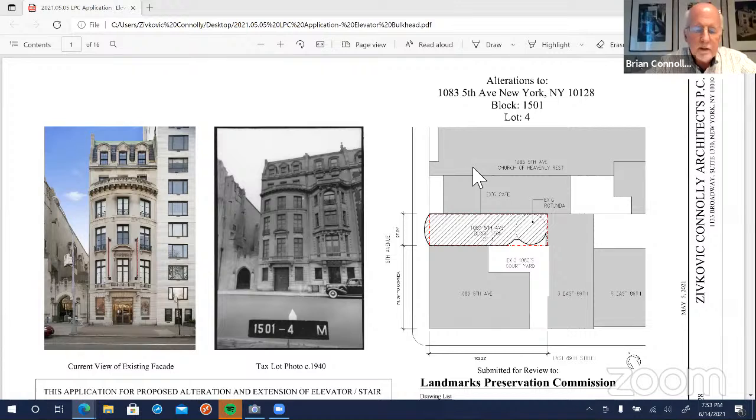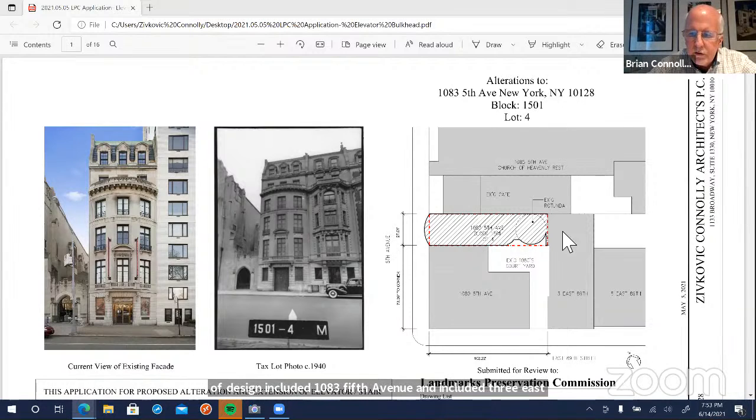Okay, so this proposal is for an elevator bulkhead extension on the secondary facade at 1083 Fifth Avenue. The house was originally designed by Turner and Killiam back in 1901, 1902, but it was subsequently remodeled by Ogden Codman in 1913, 1915. The building was once part of a 3-building campus that I'm sure you're aware of for the National Academy of Design. It included 1083 Fifth Avenue, 3 East 89th Street and 5-7 East 89th Street.